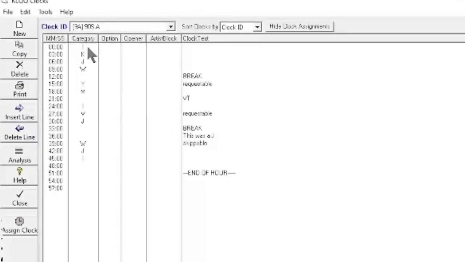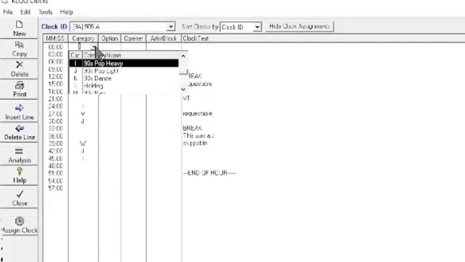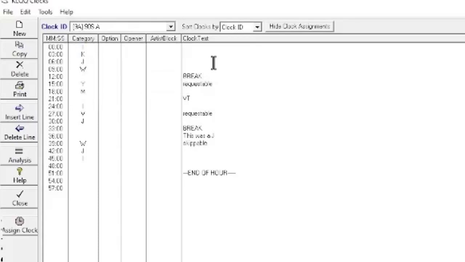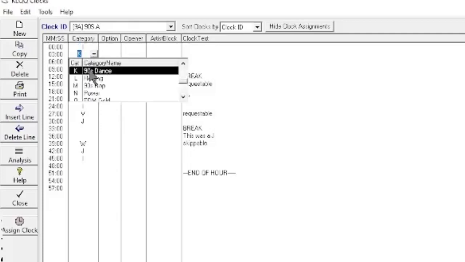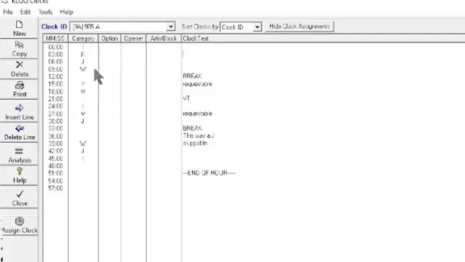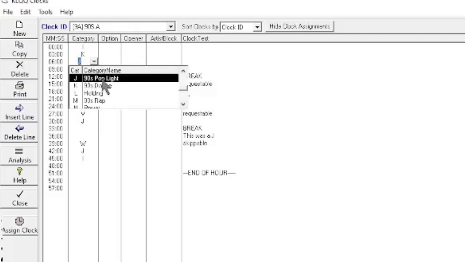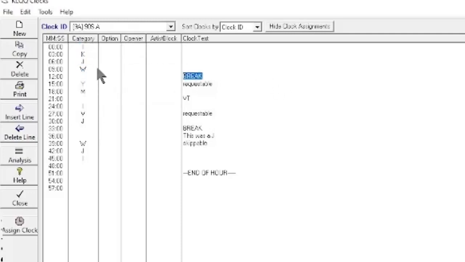And so looking here, you can see the category names or the numbers where it starts here. So we start with a 90s pop heavy. You want to open the show with something big. So we start with our pop heavy category. We go into a dance song after that. We come from the dance song and go into a 90s pop light. Then after that is an adult contemporary song. And then we go into our first commercial break. We come out of that break with an alternative and a rap song, and those tend to be the more out-on-the-edge-of-the-box songs, so I put them together there.